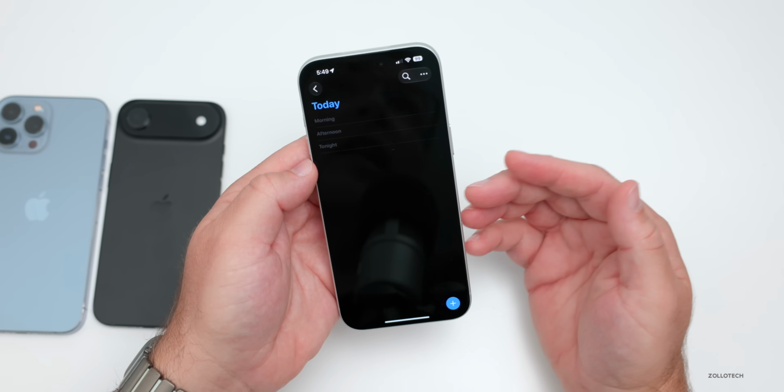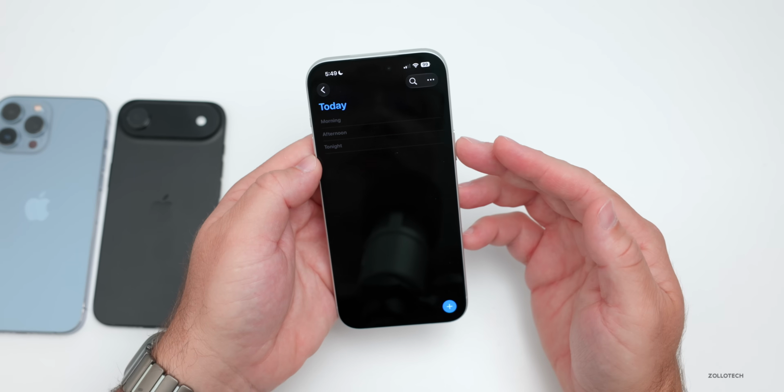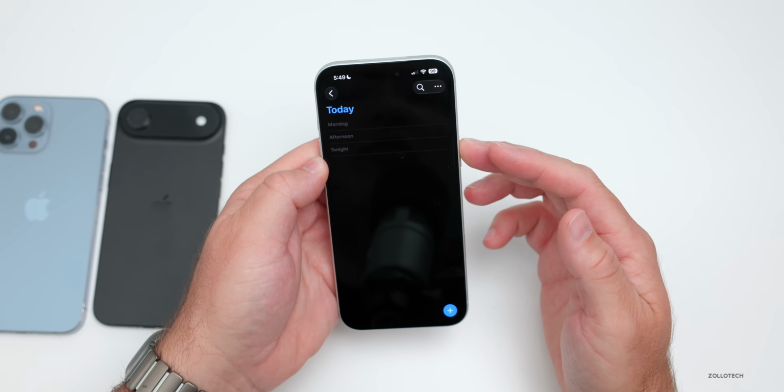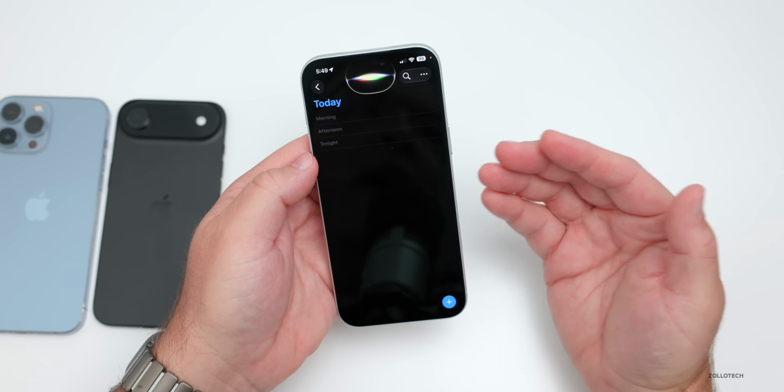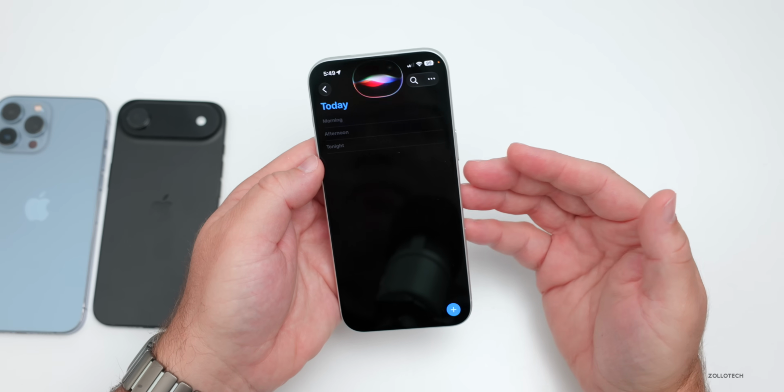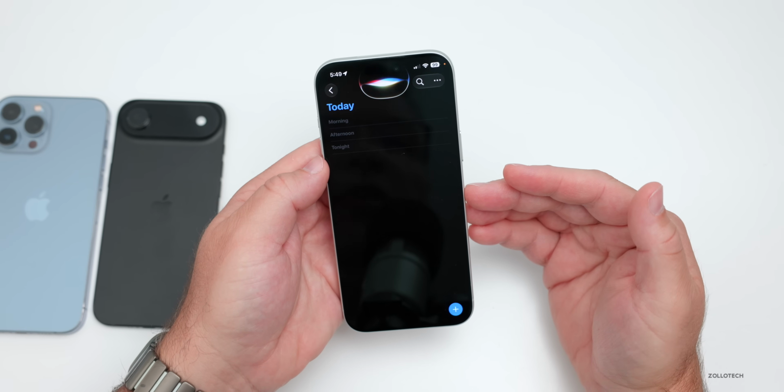Within reminders, we can now use Siri to describe a reminder. So if maybe we want something like this, I need a reminder later today to take some eye drops and maybe go to the store to pick up some groceries.